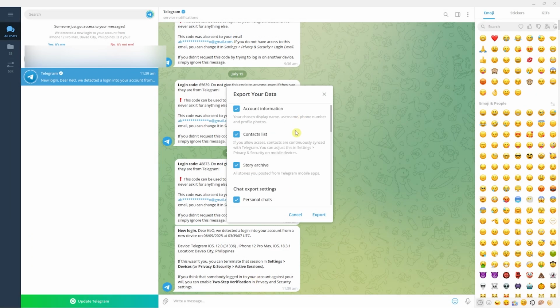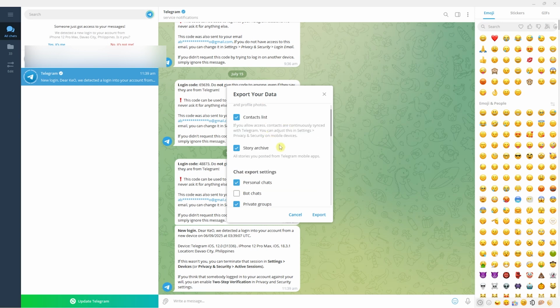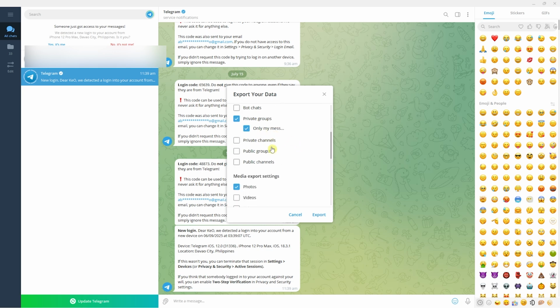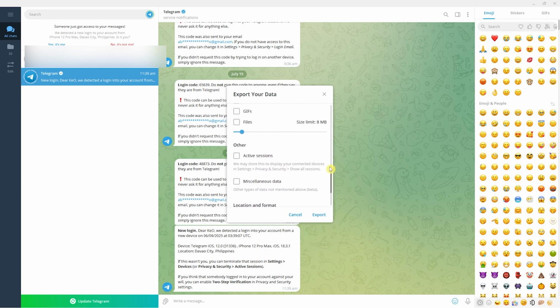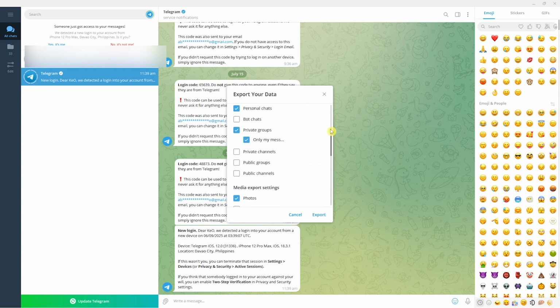And basically in here, you would now be able to download all of your data in Telegram, like the account information, contact list, story archive, bot chats, and channels. And you have your media settings right here, videos, voice messages, and so on. And you also have your chat. So you could find that somewhere right here.